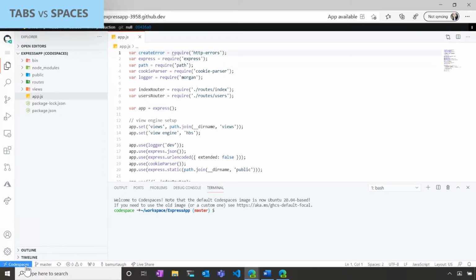We can also see that in the lower left, it's similar to how when we're connected to any of the other remote extensions in VS Code, like before when it said we were connected to a dev container, now it says that we are using Codespaces. So that's a nice element there.